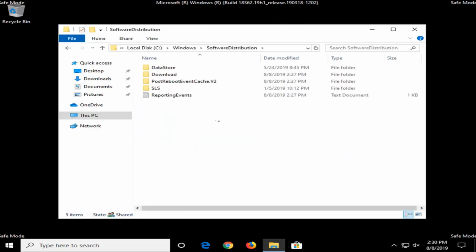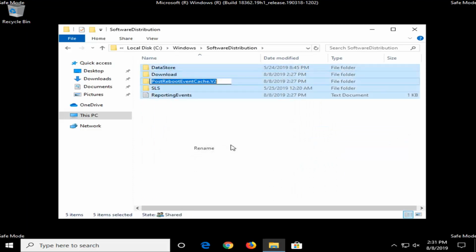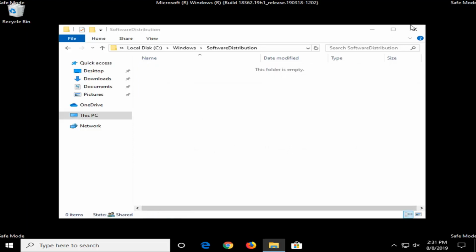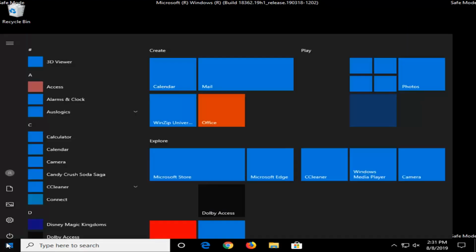Double click on that, and now you want to delete everything in here, so just highlight over everything, right click, and then delete. Once that's done, close out of here and restart your computer.